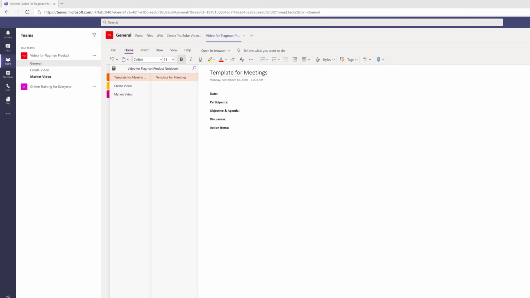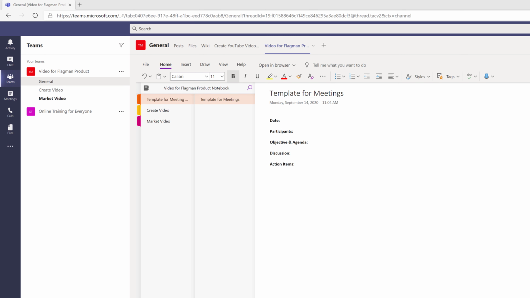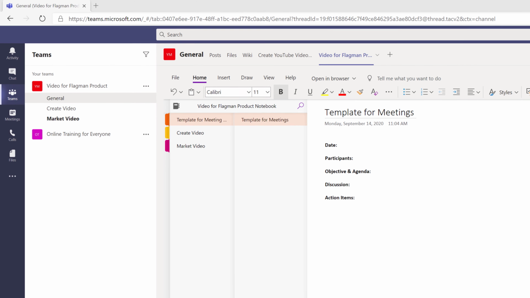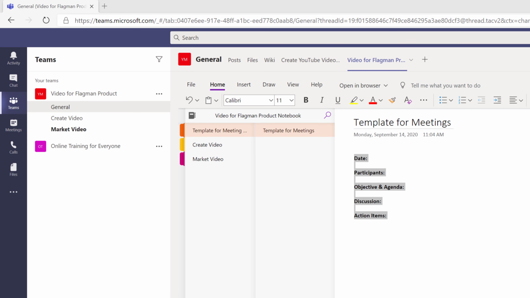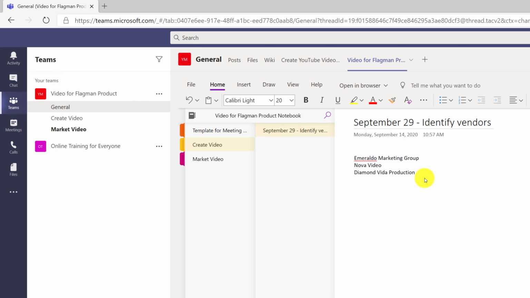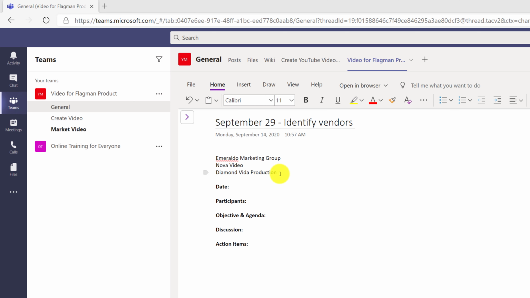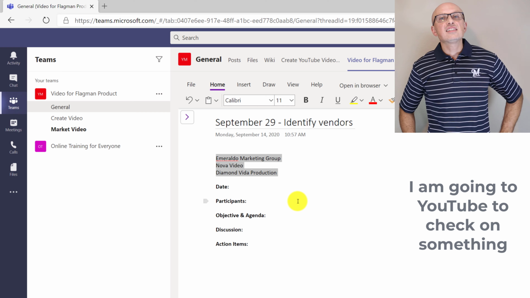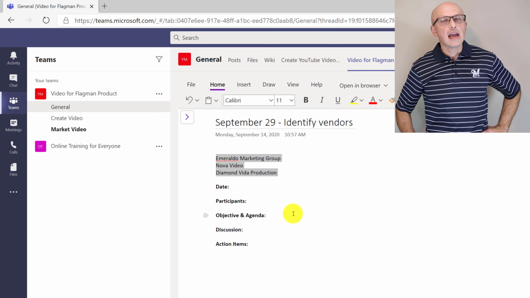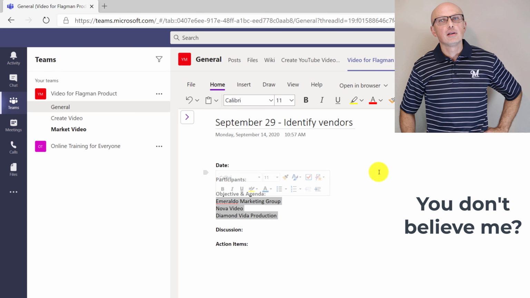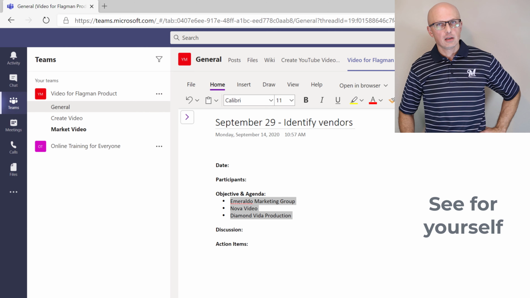Following this approach, Patricia created 3 sections: template for meetings, create video, and market video. Template for meetings contained 1 page, template for meetings. This page contained a template of all the most important information related to the meeting that should be captured. Patricia also started getting ready for our first meeting. She copied the template and she pasted the template into the notes that she started making. After she pasted the template, she moved the vendors she preliminarily identified into the objective and agenda section. She also used features of OneNote, like bullets, to make list of vendors very clear.